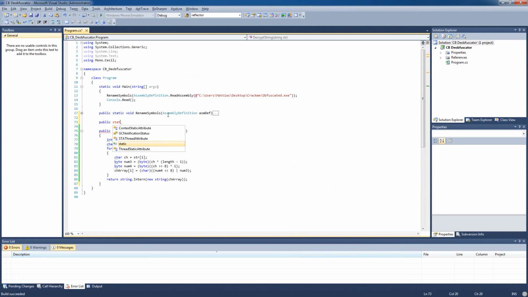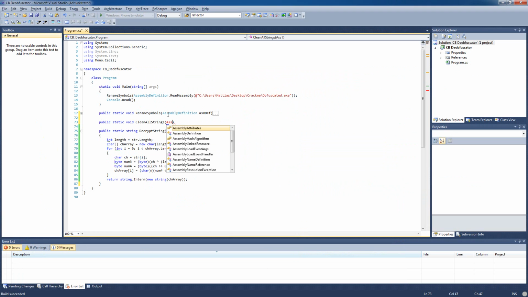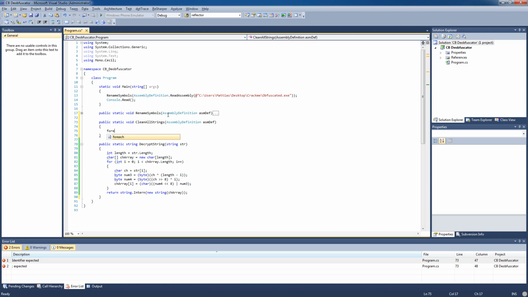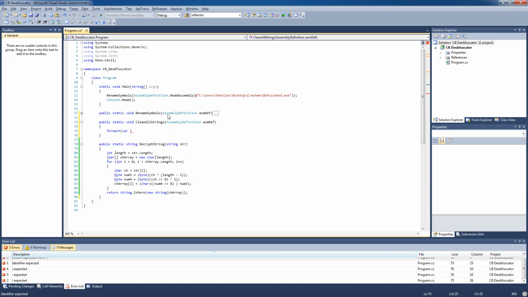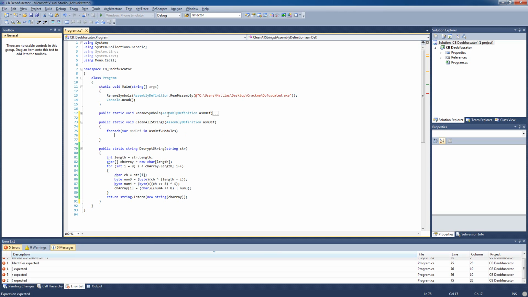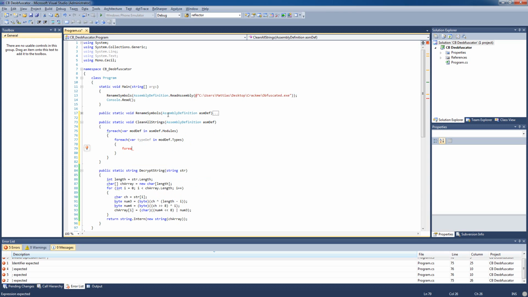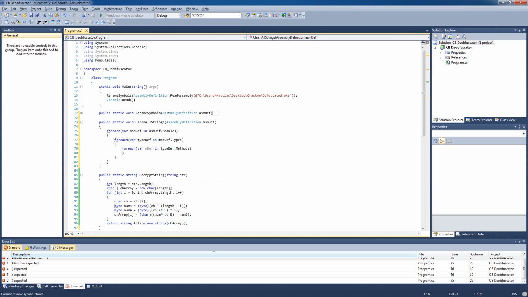So we'll make another method here. It takes an assembly definition as parameter, and we're gonna loop through all the types and all the methods to find the instructions. So for each module in modules, typeDef in types, methods.